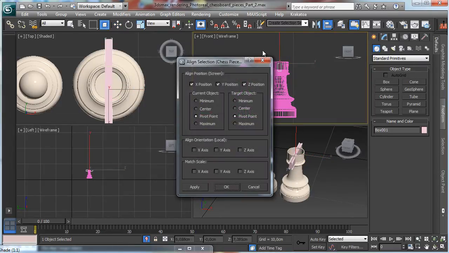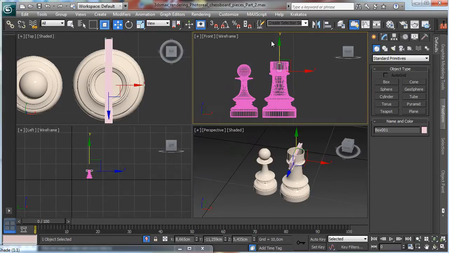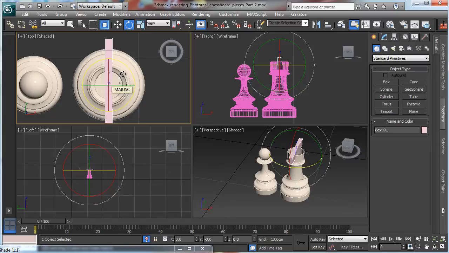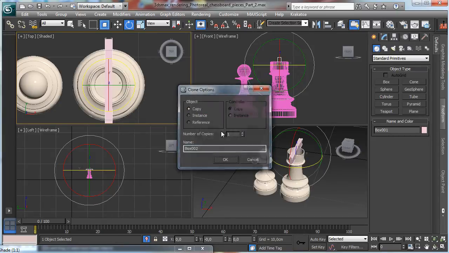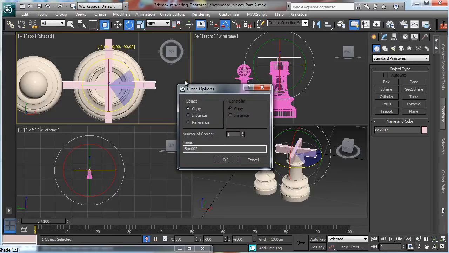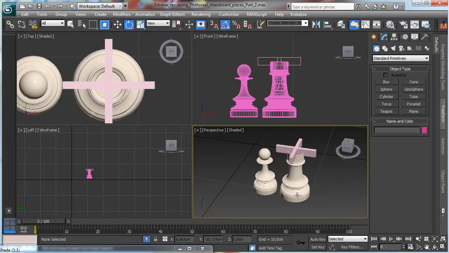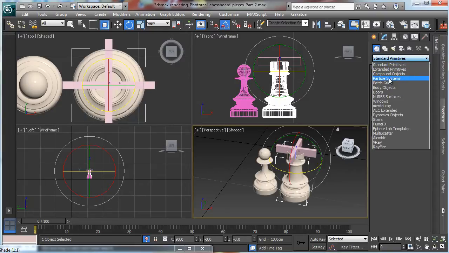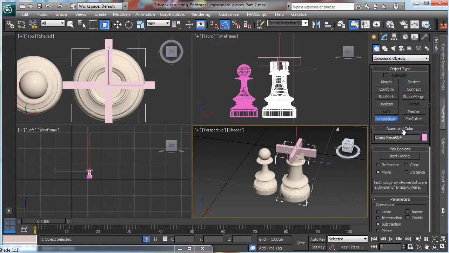So a line there in the middle, that's nice. And we do one there, and let's make, sorry, we need the angle snap, so let's activate the angle snap, and using the shift key we make a clone. Then select this one and go to compound objects, pro boolean, start picking, and we pick the first one.